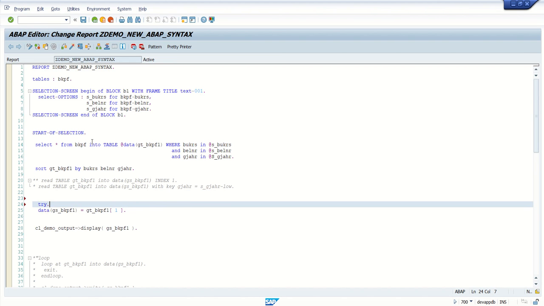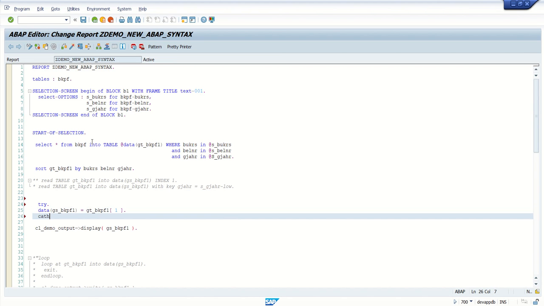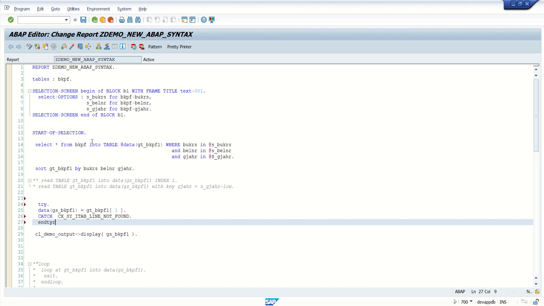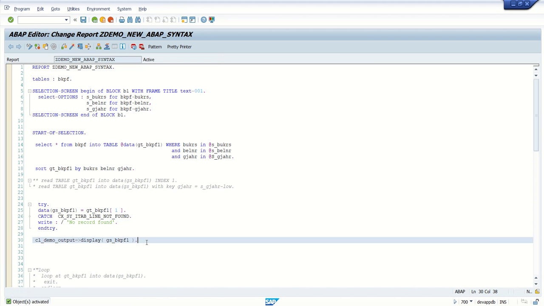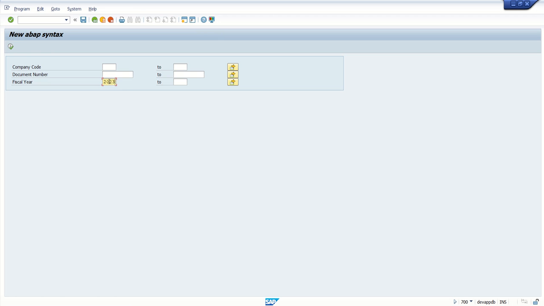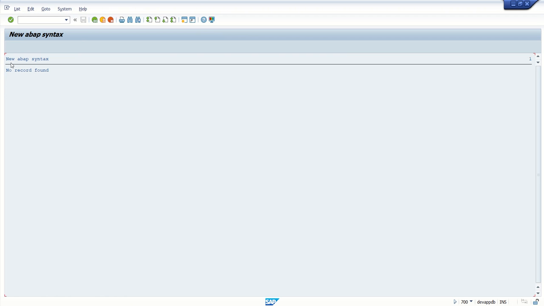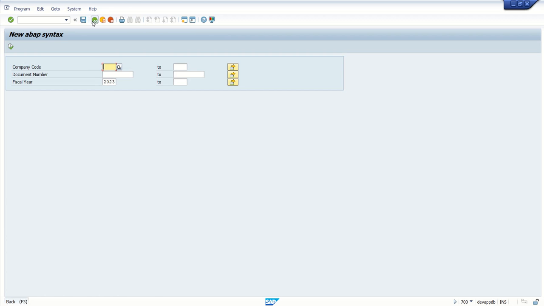How to write this? TRY, and in the CATCH exception block, you can write the same exception, and in between we can write whatever we want to display, like no record found or anything meaningful. Now again if I execute this by entering fiscal year 2023, see, no record found. So this is how we can avoid the dump.